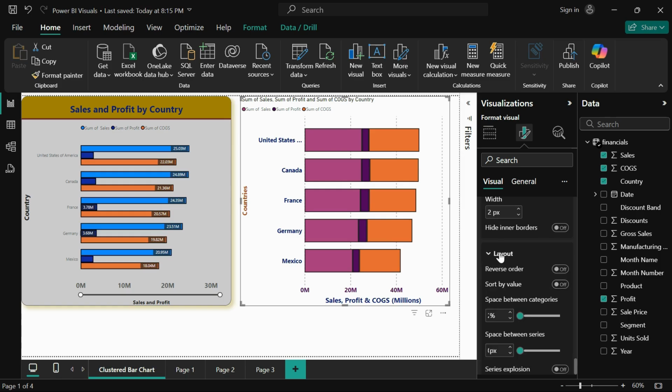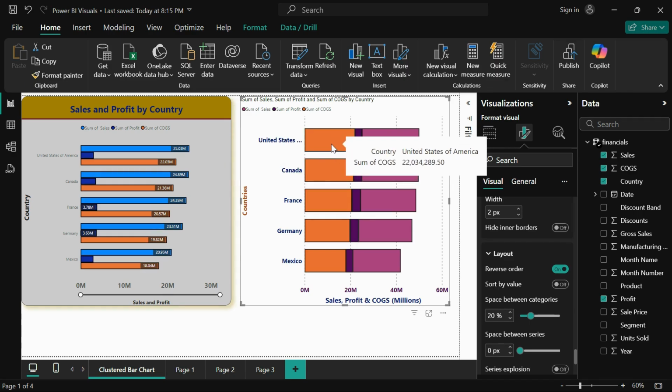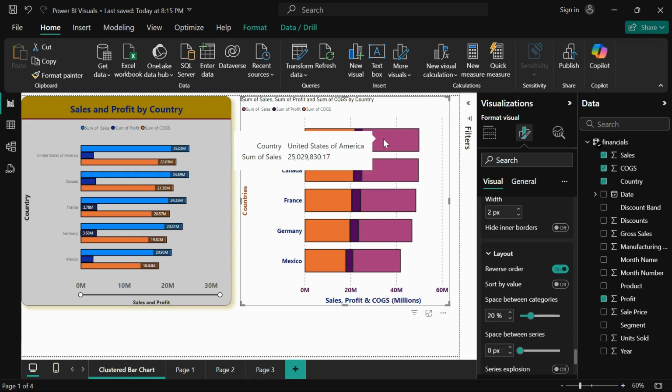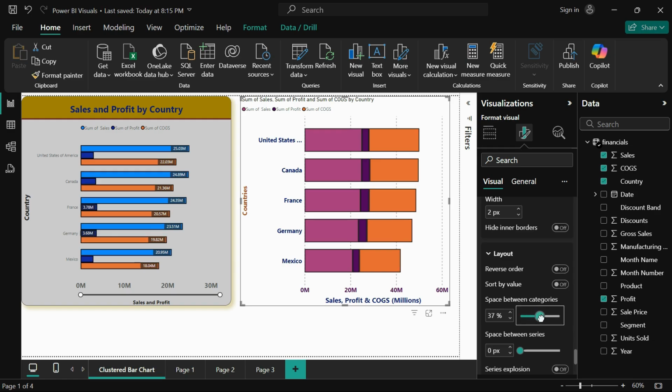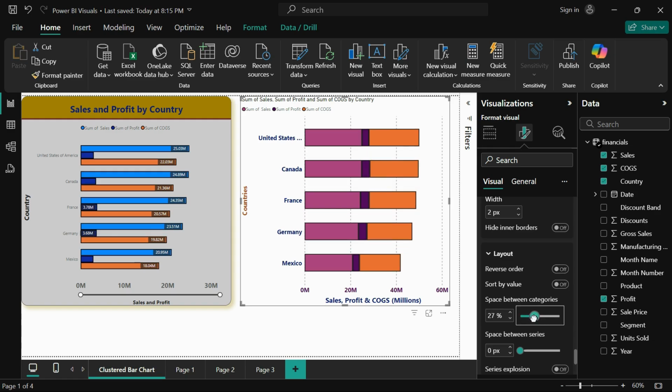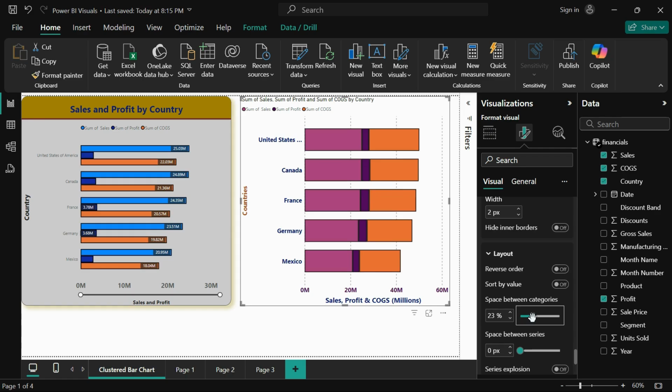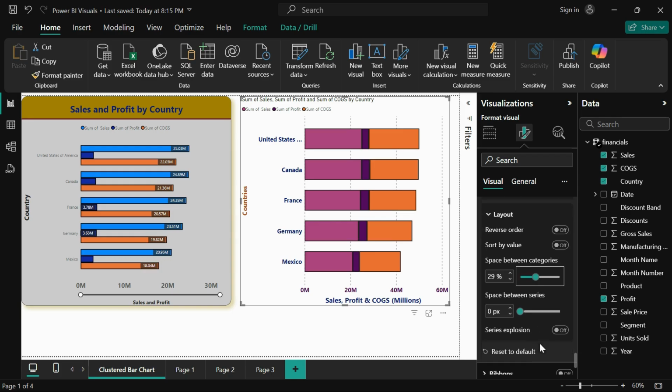You can change the layout of it as well, inverse order for inversing the areas of it. Let's say it will be first COGS, then profit, then sales. Originally it was like this. So you can also increase the space between categories, correct? Space between series you can also mention like this, the space between series will be increased, correct?